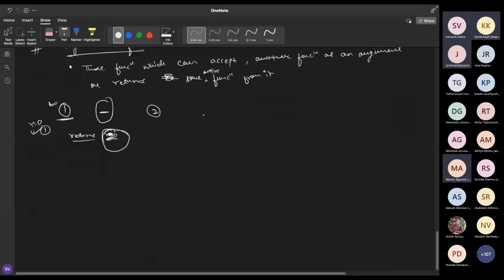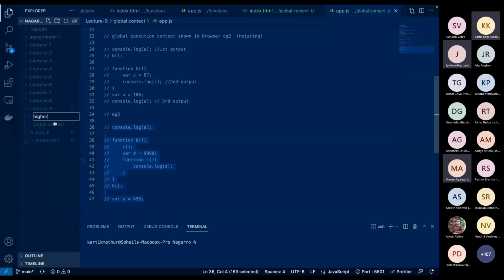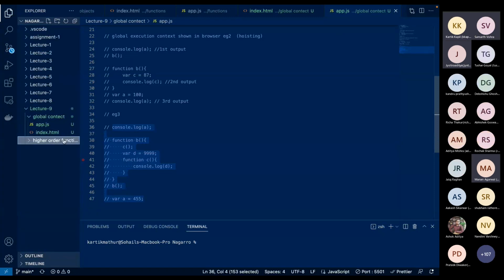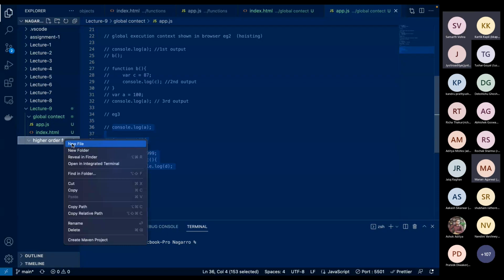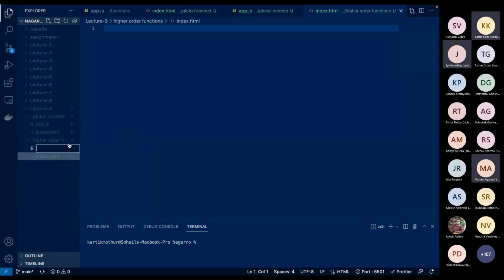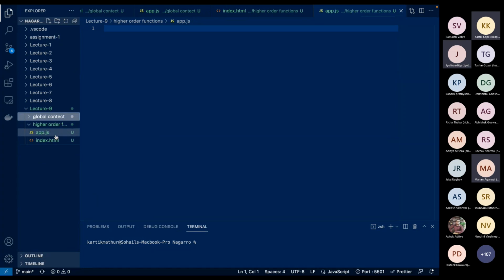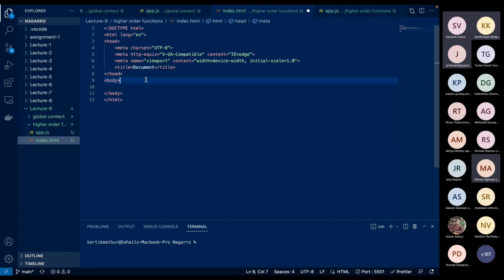Okay. We were on higher order functions, right? Let me do one thing. I'll make one more folder so that it is clearly defined as higher order functions. If I go here, create a folder, index.html, and app.js. Inside my index.html, I'll simply be adding higher order function.